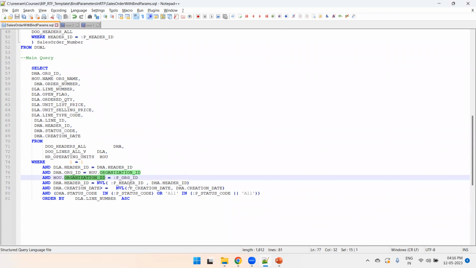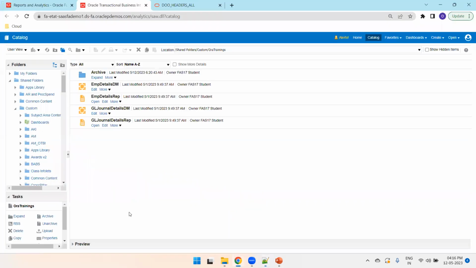Similarly for the header ID, as we mentioned, it is a non-mandatory parameter. Similarly, creation date is not a mandatory parameter, but status code, observe carefully here. We mention an IN clause because we are expecting multiple selection for the status code. That's the reason we mentioned it like that.